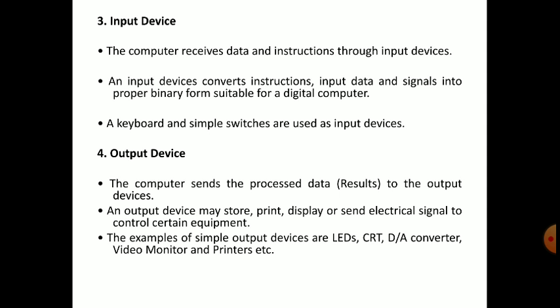Next is the input device. The computer receives the data and instructions through input devices. An input device converts the instructions, input data, and signals into proper binary form suitable for a digital computer. So this is exactly what the input device will do. Keyboard and simple switches are used as input devices. These are the examples.